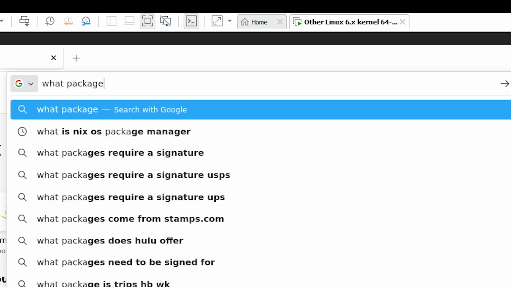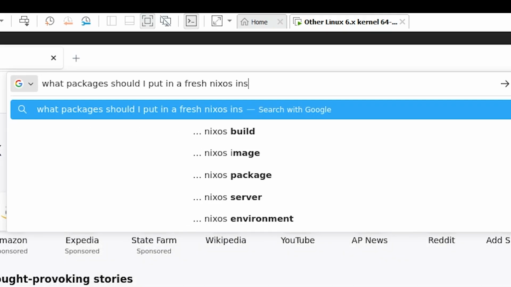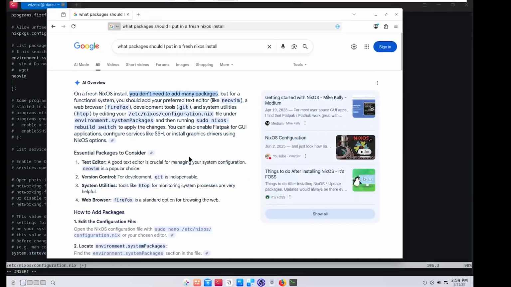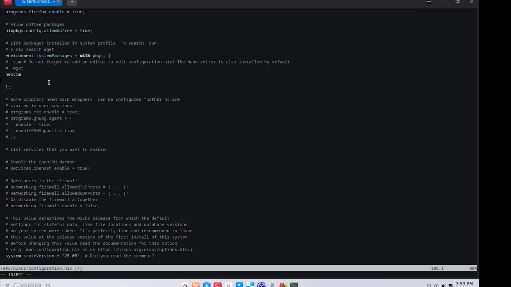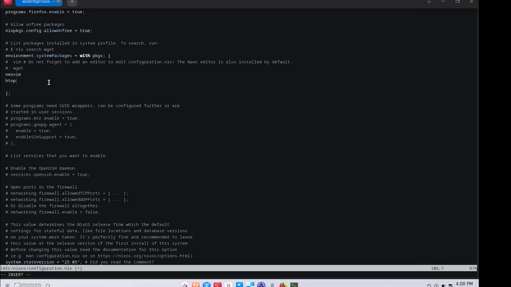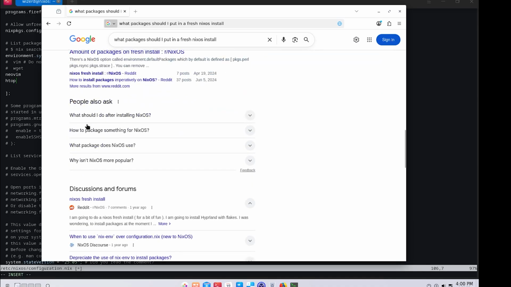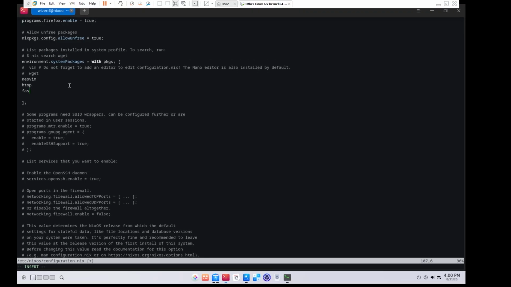Let's Google it. What packages should I put in a fresh NixOS install? Got it. Amount of packages on fresh install. Okay. Text editor. Yeah, Git's good, but I'm not doing any development in this. Yep, I forgot about that. We're gonna do htop now. You can set up Flatpak integration, graphics drivers. I'm not doing anything that crazy. Oh, right. And what Linux installation is complete without fastfetch?